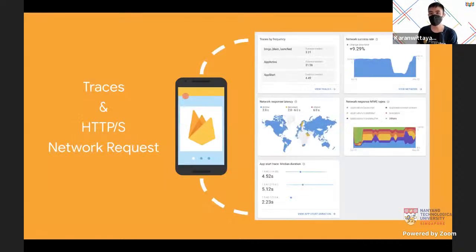Next is Firebase Performance Monitoring. Firebase Performance Monitoring is a tool that helps you check the app's health. There are two kinds that Firebase Performance Monitoring provides. First is the HTTP network request. You can see the HTTP network requests that your application makes. You will see slow requests, or which part of your application is slow with the network.